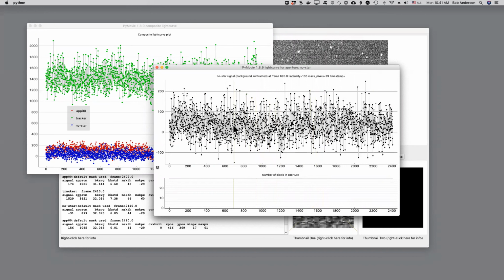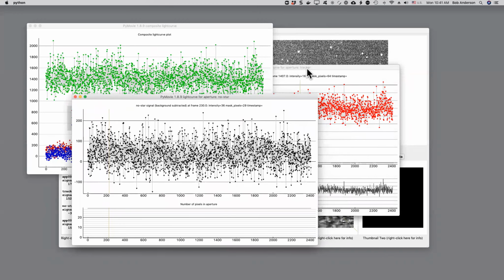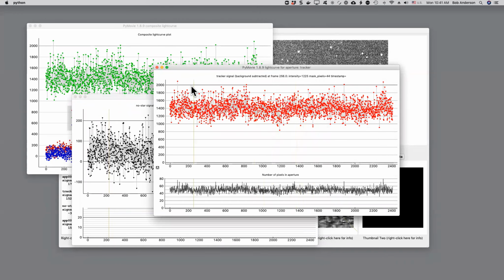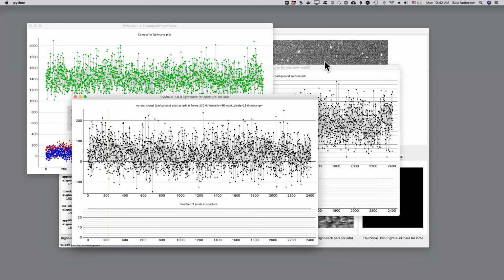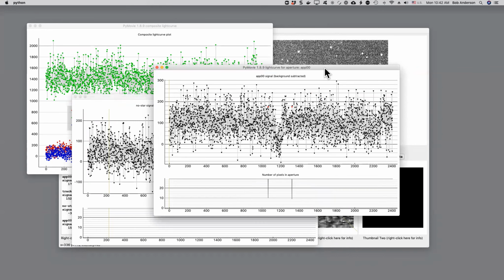It looks like it had about an average value of maybe 40. Let's look at our tracker. Nothing untoward was happening with it. And finally, we look at our target. And we can see that the average, the baseline, was 100 or a little more, which says there really was light there, in spite of the fact that we couldn't see it. And we, in fact, did record an occultation. And that is the end of this video.